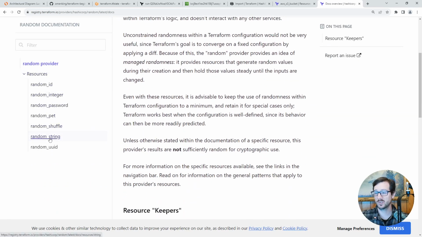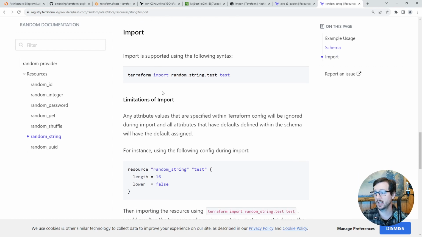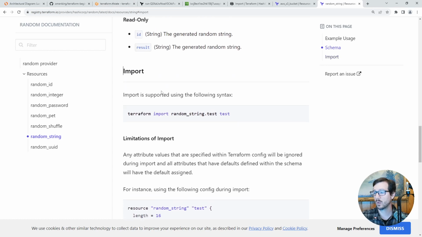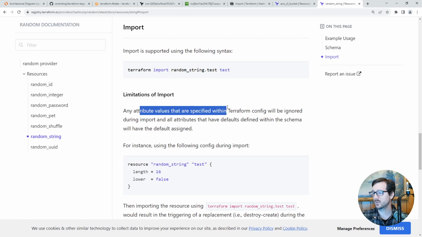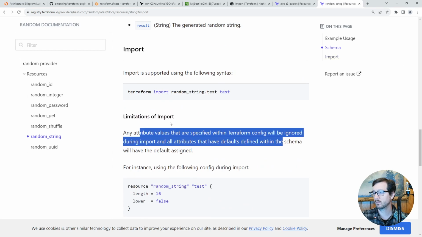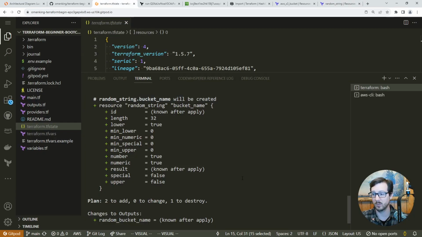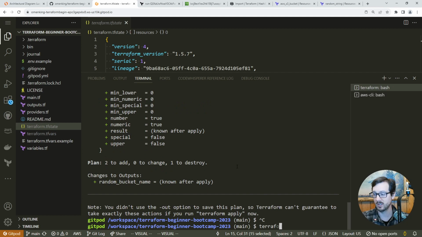So go over to string, random string here, and it does have an import. So we can import that as well. So let's do that, and maybe that will resolve our issue. So now we have that opportunity again. Any attribute values that are specified will be ignored during the import. Okay, that's fine. So we'll try that as well. I don't know if that block works for that as well, but we'll just go here and type in Terraform import.